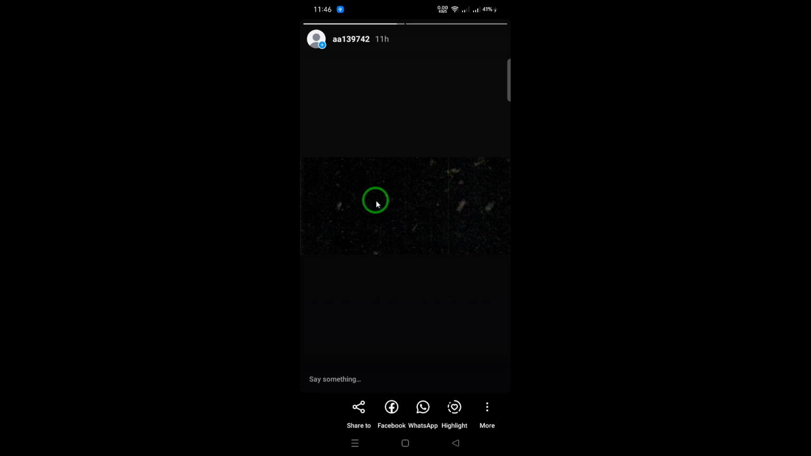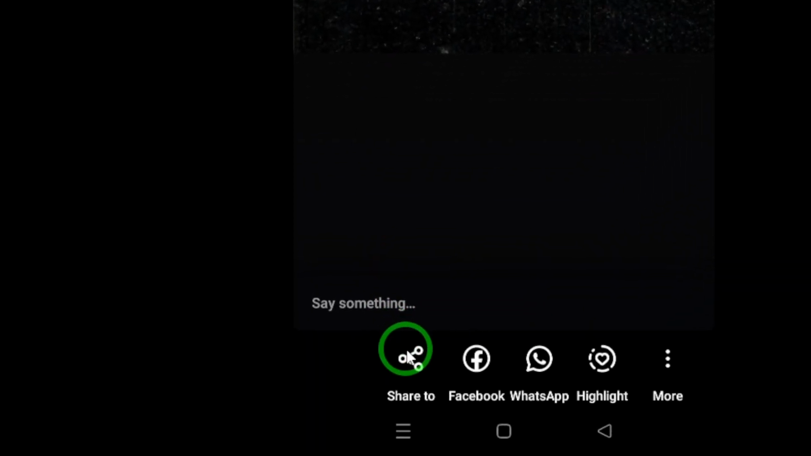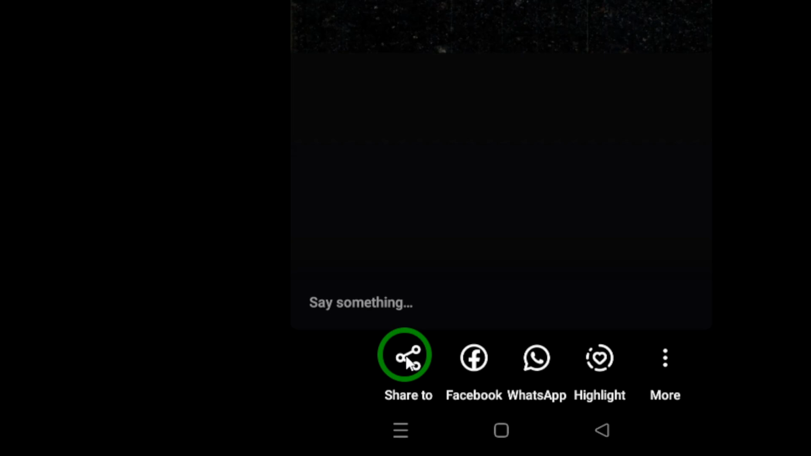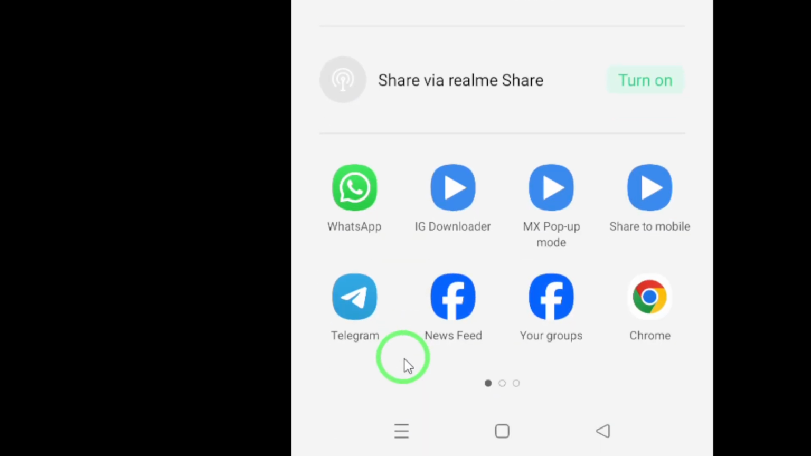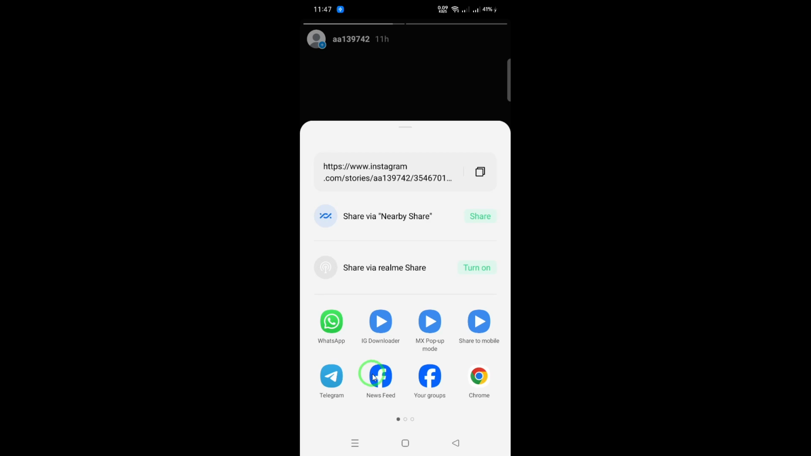Now that your story is looking great, it's time to share it. Click on the share icon located at the bottom right corner of the screen. This will open up options for sharing your story with different audiences. You can choose to share it with all your followers or select specific friends by tapping on their names.